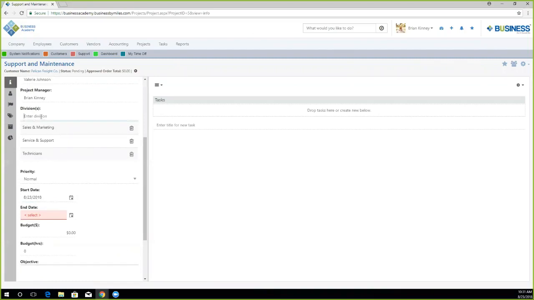Now within the project, we can add any more divisions that we'd like. We can also subtract any divisions by choosing the trash can option. We can choose priorities of the project. Now by default, this is normal and high, but you can also add any priorities within the settings.